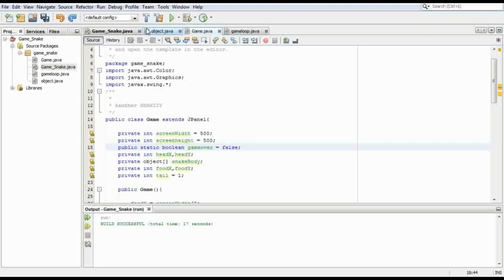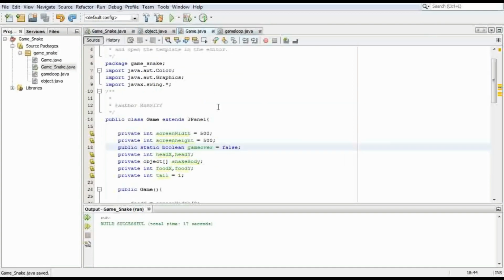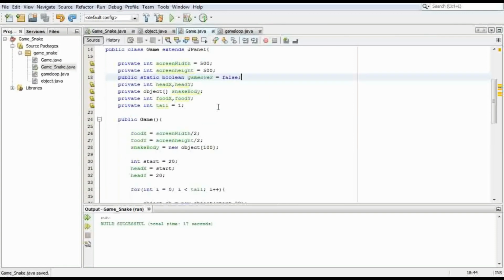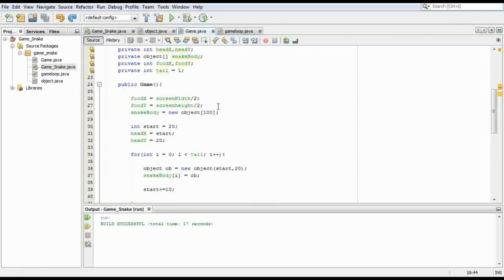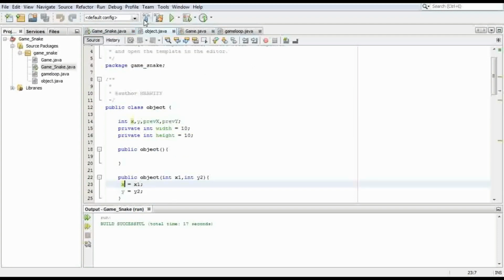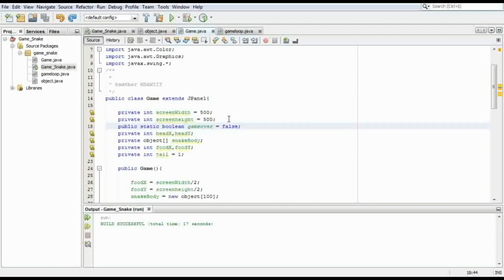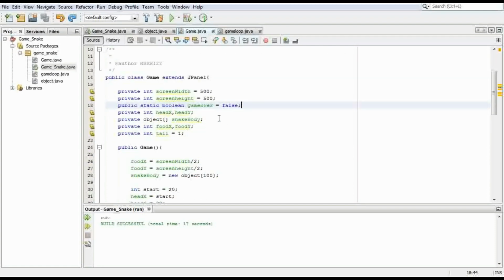So let's go to the game here. Save, don't forget to save as you code, because some things will not appear because you haven't saved it. So make sure to save. Let's create a direction method that's going to be used as our controls.